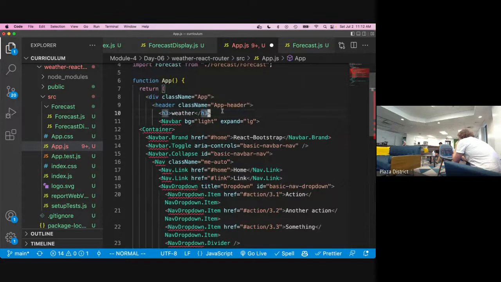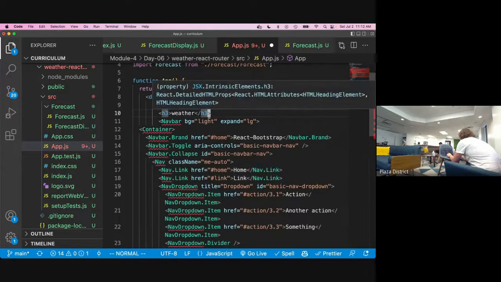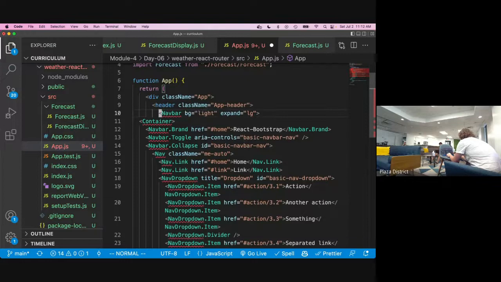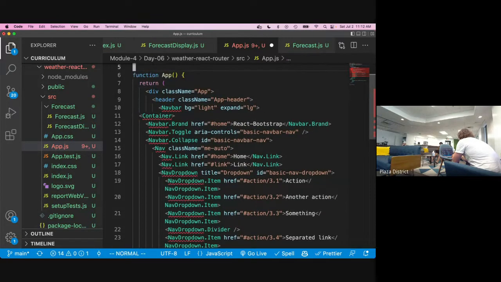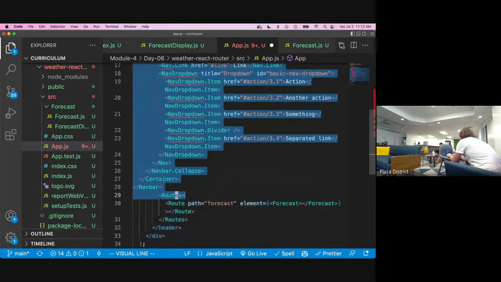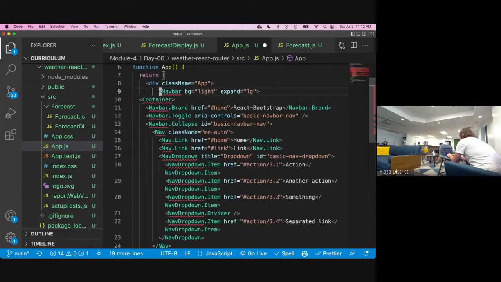So let's delete this weather H3. That's not really serving us anymore. And then it didn't paste perfectly. You know what? We're probably going to need this to be outside of the header because the header is centering stuff on the page. So I'm going to move it here.